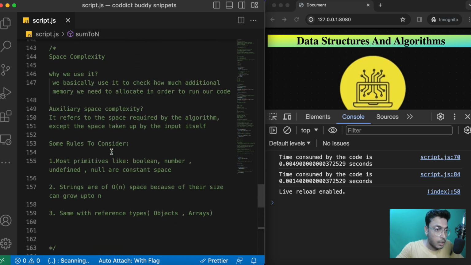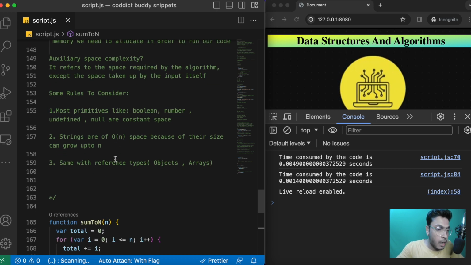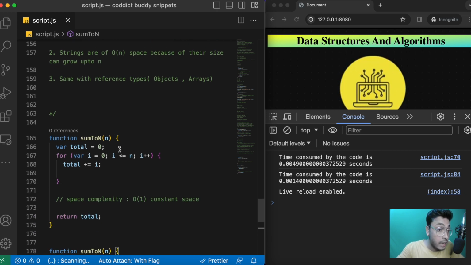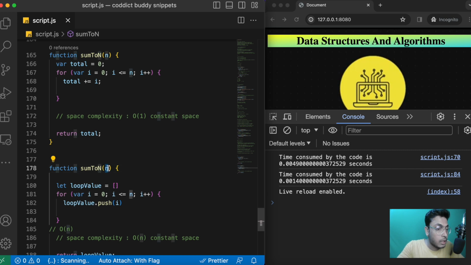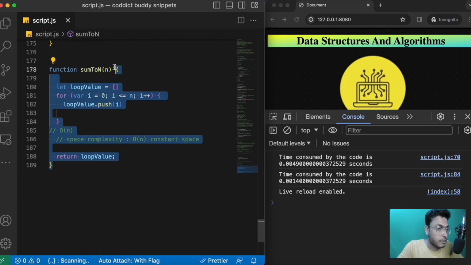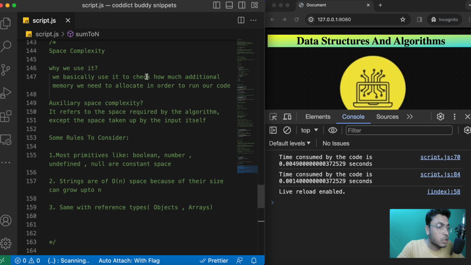Let's quickly revise it once. We use space complexity to see the big picture of how much space our algorithm will take in order to run properly. Here we just talk about the auxiliary space complexity, which is nothing but the space taken up by the algorithm itself. We don't consider the space taken up by the input, because if you pass 1000, that 1000 will also occupy some space. We don't talk about that space at all. We purely focus on the space taken up by the function or algorithm we have implemented. That is what auxiliary space is called.